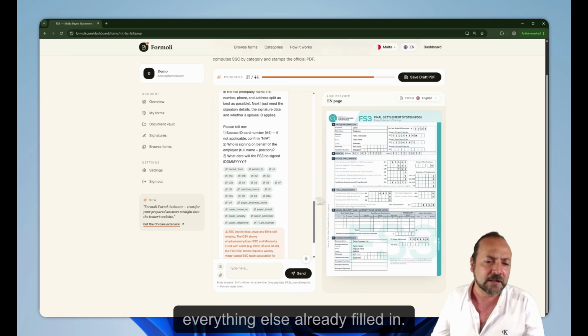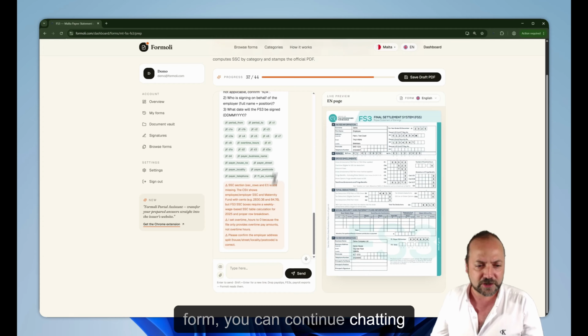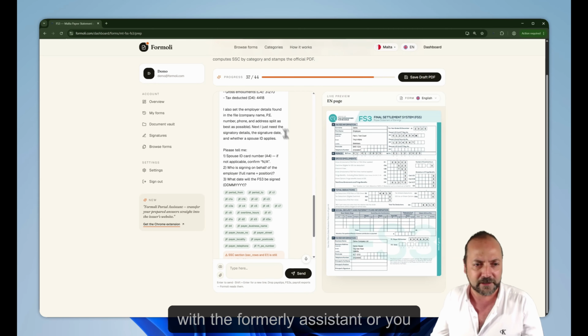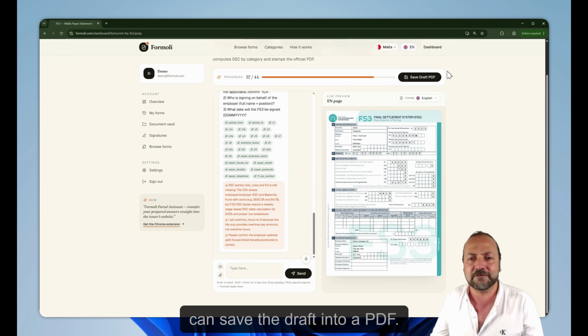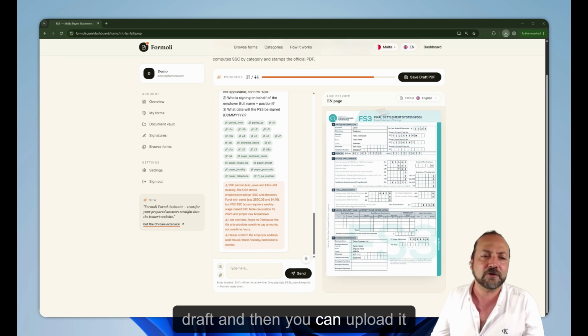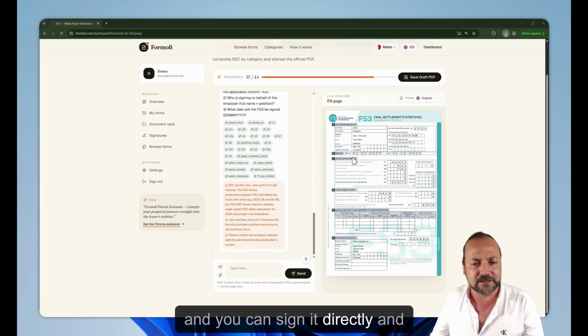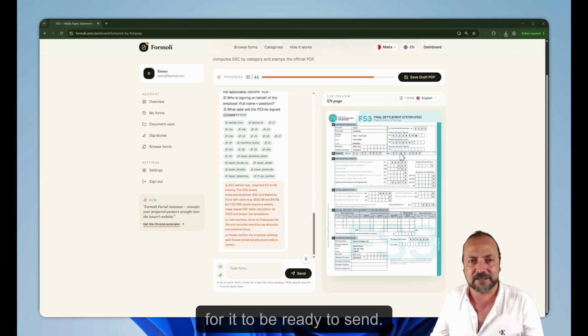So what you can do from here, as soon as you're happy with the form, you can continue chatting with the Formoli assistant, or you can save the draft into a PDF. This will allow you to save the draft, and then you can upload it and sign it directly, and for it to be ready to send.